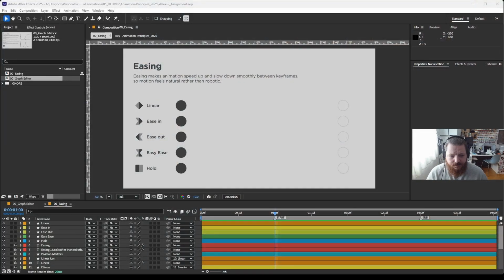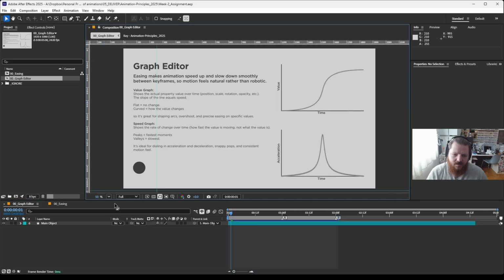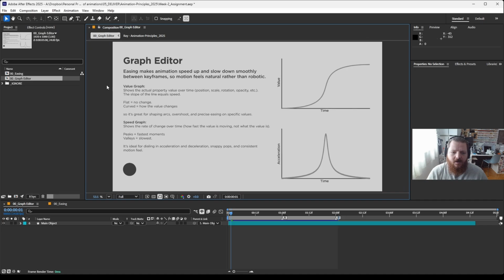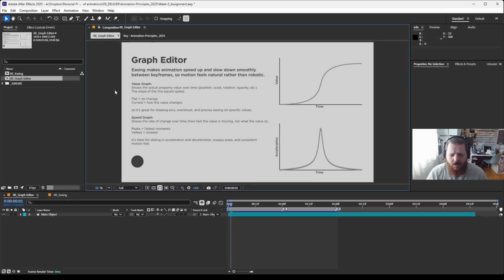Hi, I'm just gonna quickly make this video as a recap of the week 2 assignment. In After Effects, the graph editor is a handy little reference page for how the graph editors work in After Effects. So let's get started. There are two graph editors. There is a value graph and a speed graph.